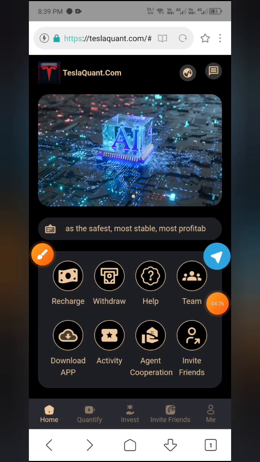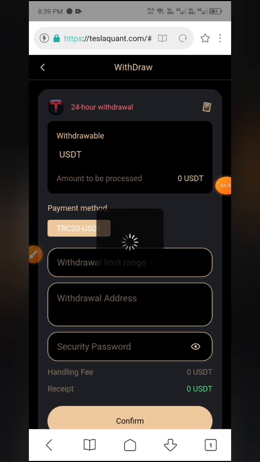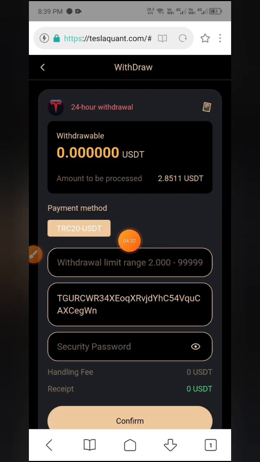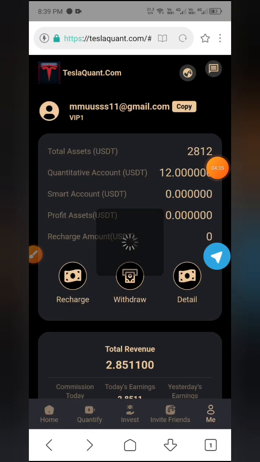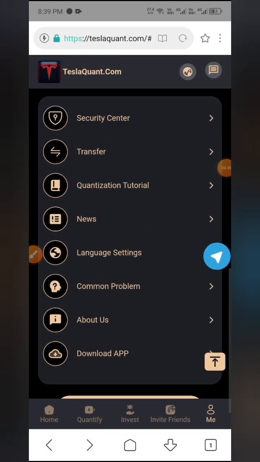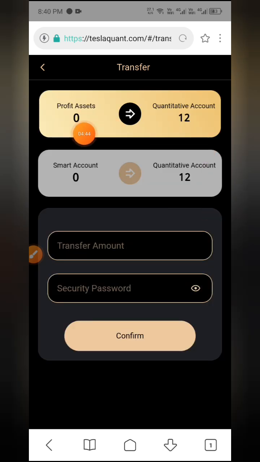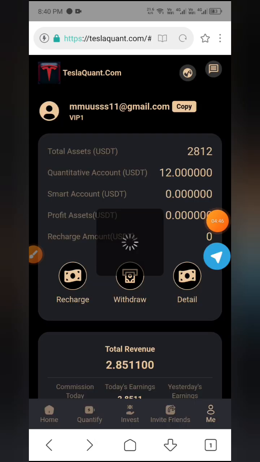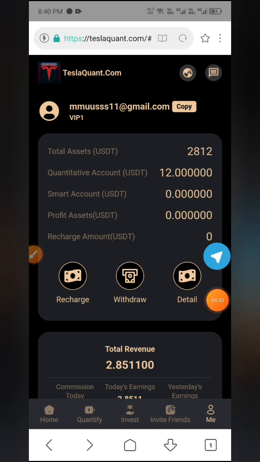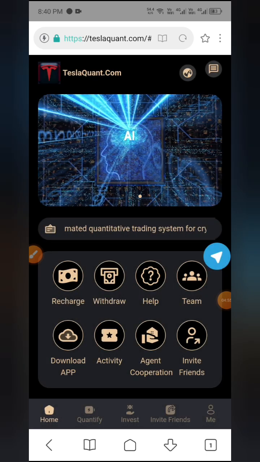Now I show more ways to earn. Click the home button, then click the team button, and you can see your team data: total revenue, today's earnings, new registrations today, total people, and team members. You can also check Binance, OKX, Huobi and other options. Check all the details. You can also see download this app, agent cooperation and help.